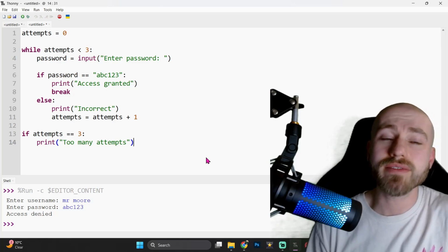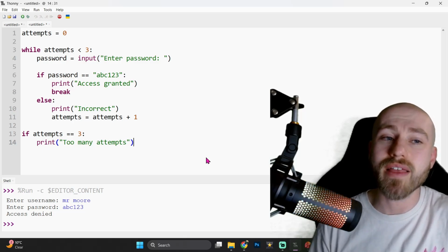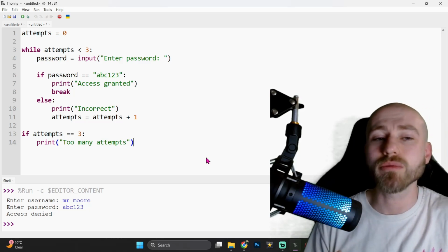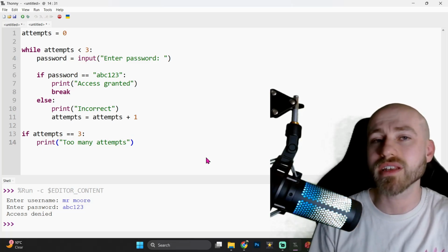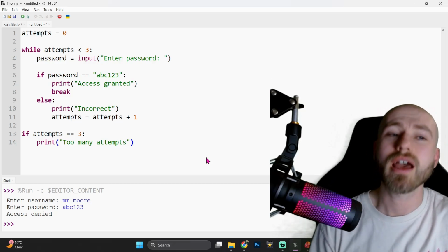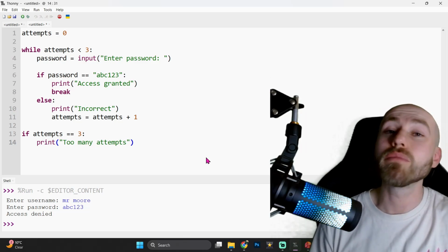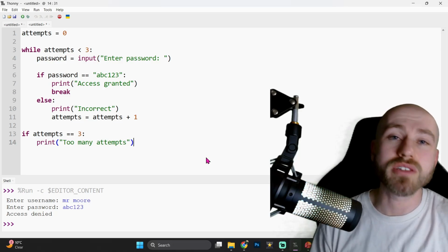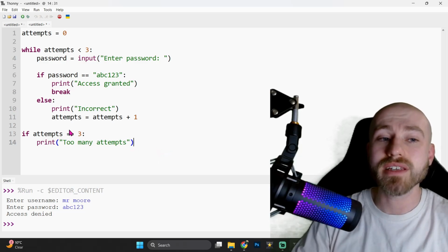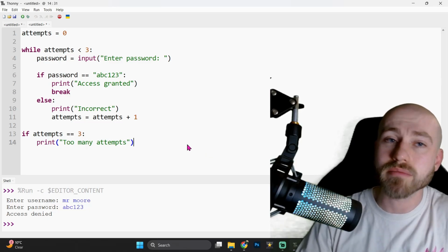So on line 6, if the password matches ABC123, it will say access granted and then break out of that loop. Otherwise, it's going to say incorrect, and it will add 1 onto our counter, which was the variable we set on line 1. It will then loop, and it will then ask them again to enter the password, and it will repeat that. But if they have too many attempts, it will just kick them out and it will say too many attempts, because on line 13, if the attempts are equal to 3, so they had 3 goes, too many attempts.